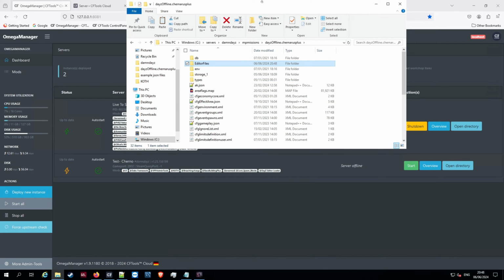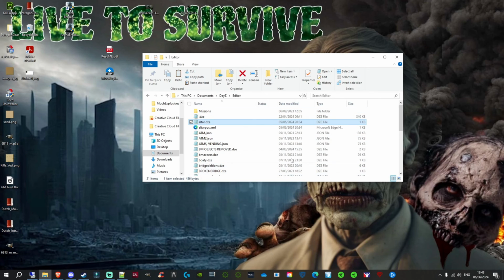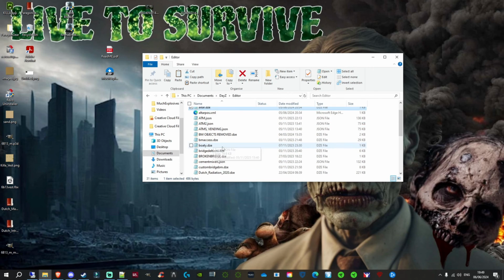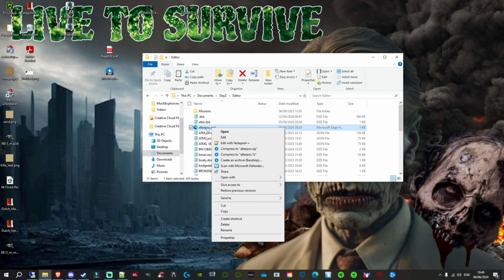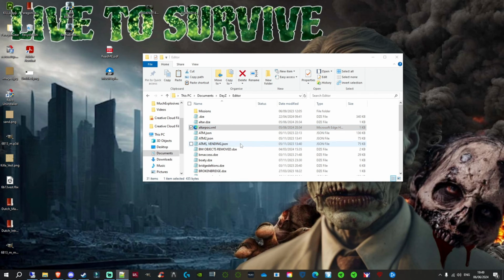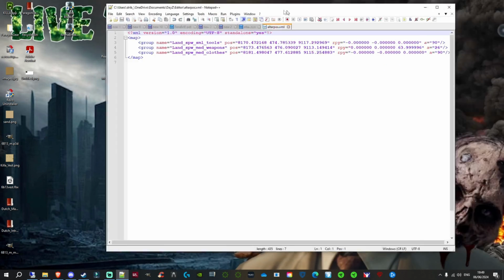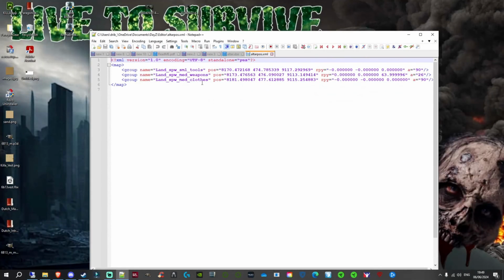So if we tab back to my desktop, we're back in the Documents Dayz Editor folder path, and we want to find the other file, which was altar.pos that we created .xml. I'm going to right click and edit with Notepad++. You can just click edit and it'll probably open your default notepad. It doesn't really matter which. That opens, and I'll drag this over from my other window.